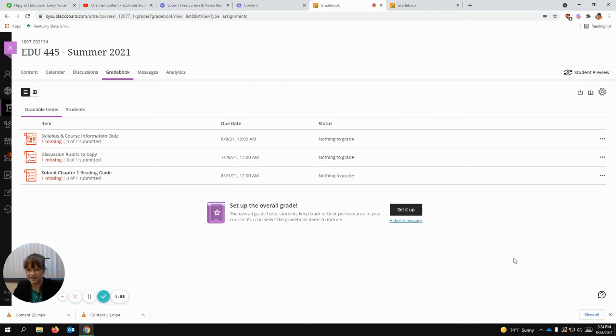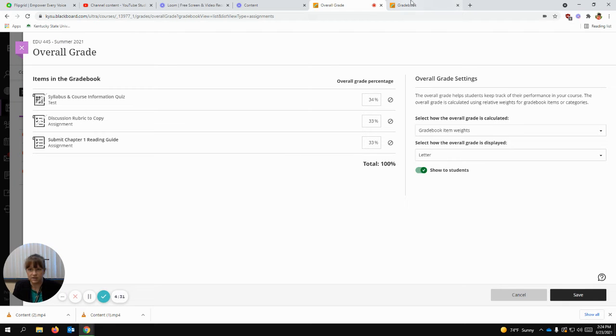Okay, so the last step to really getting your gradebook up and running so that it's useful to students is to set up the overall grade. This column will appear at the top of this list or at the beginning of the grid view, but first you have to set it up. If you haven't played around with your gradebook much, it's probably still at the bottom of your screen like this. It says set up the overall grade, and there's a set it up button, and you can click on it and it'll take you to this screen.